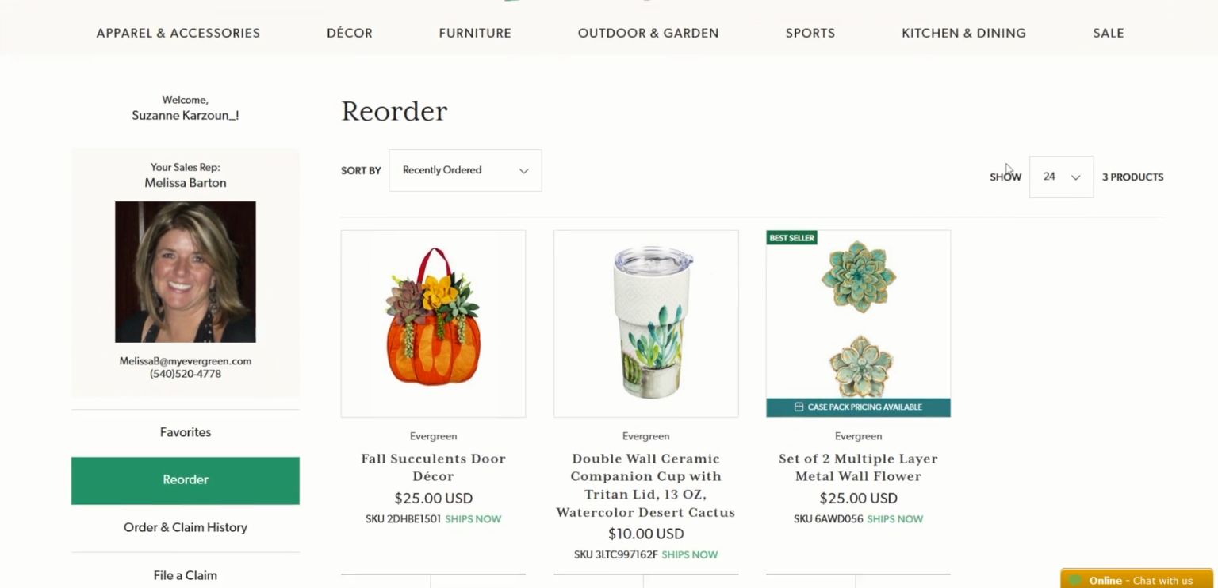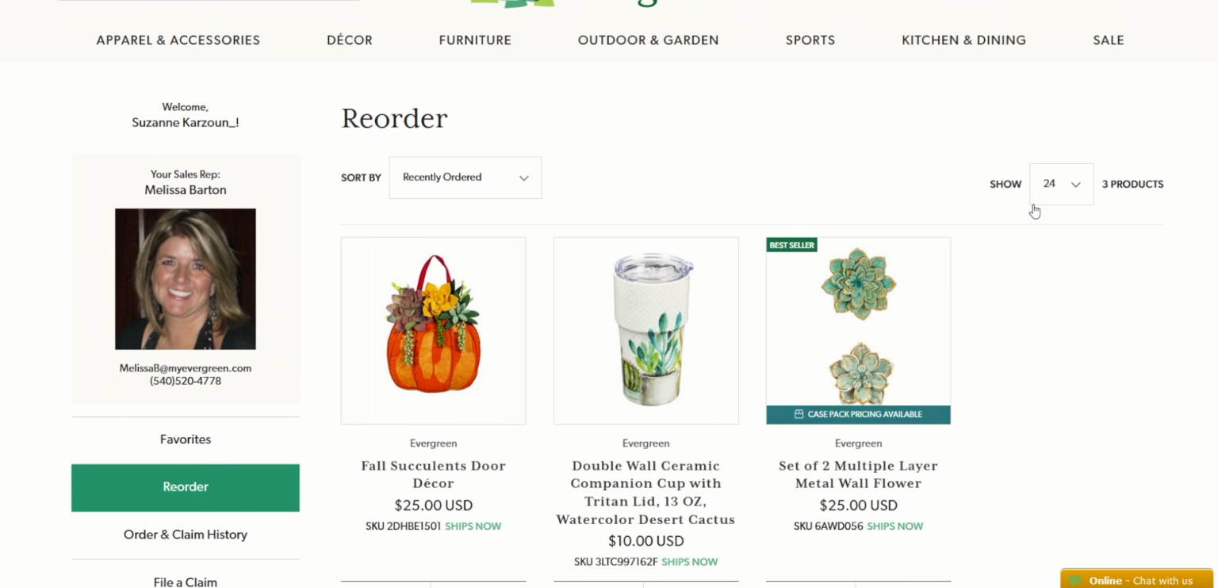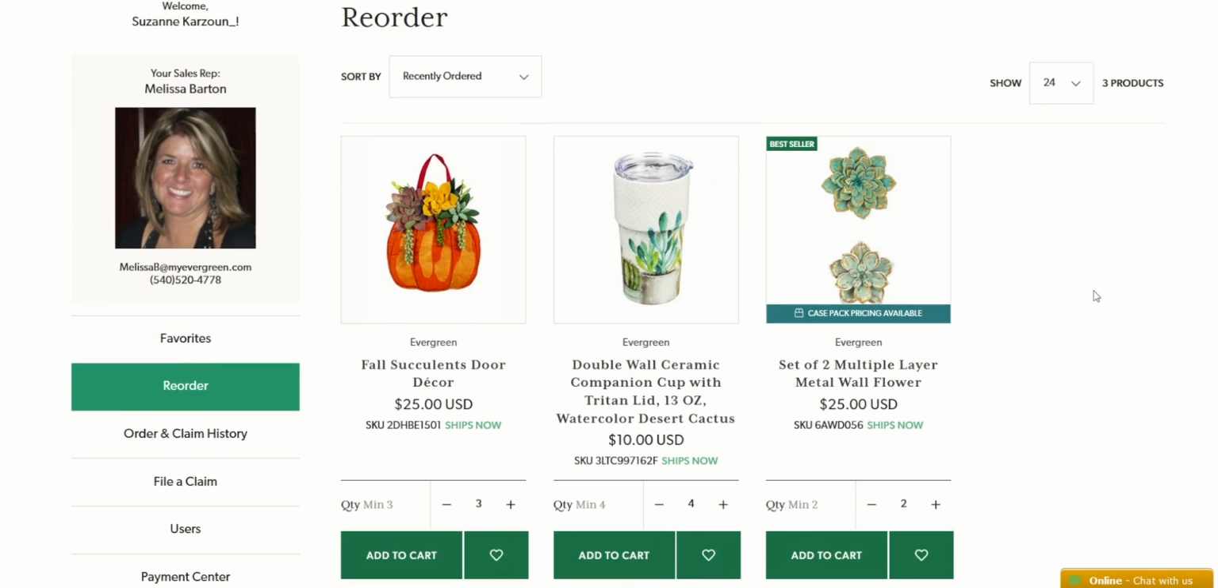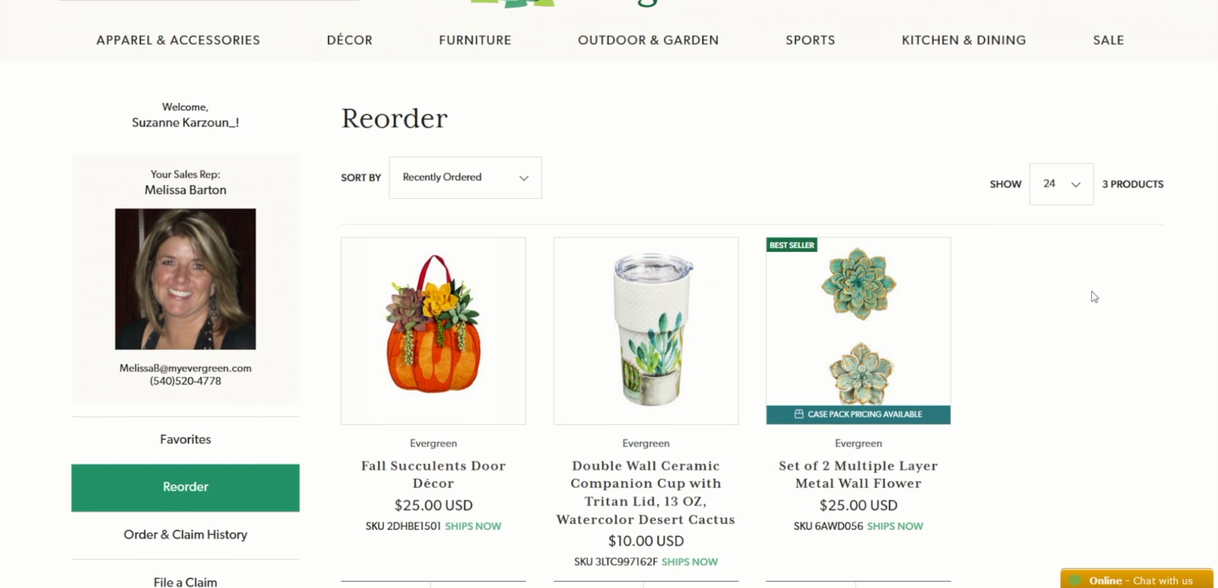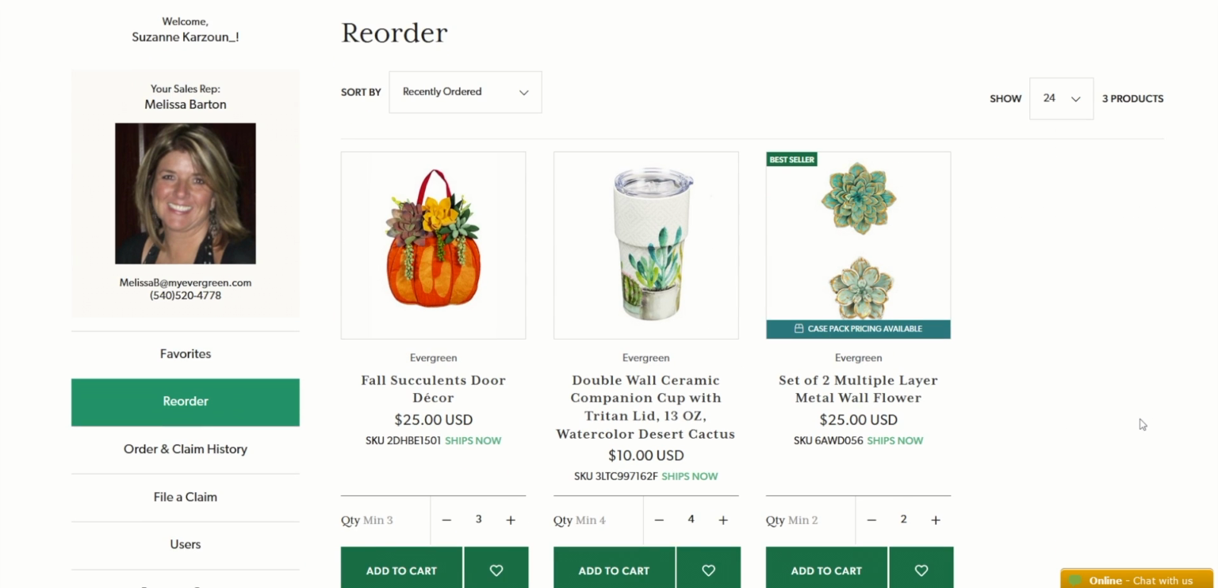Once you're on the reorder page, the products from your previous orders will automatically appear on this page. As long as the item is currently available within our product selection, you will see it on this page.